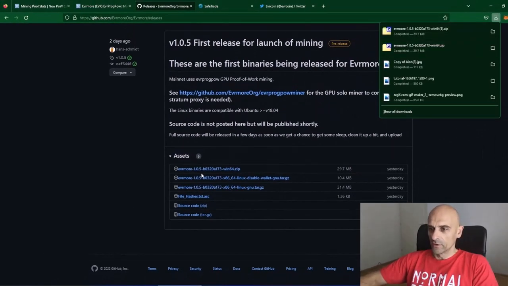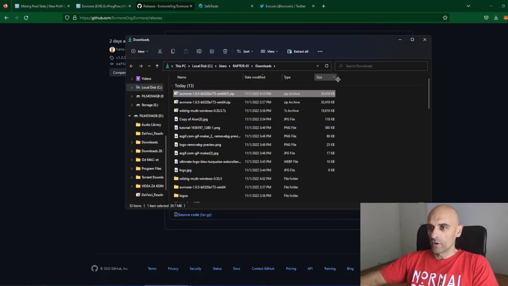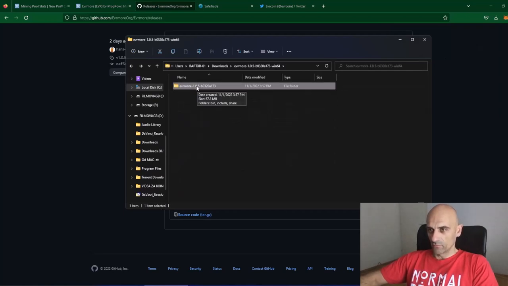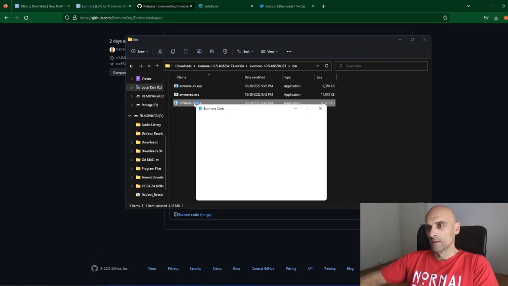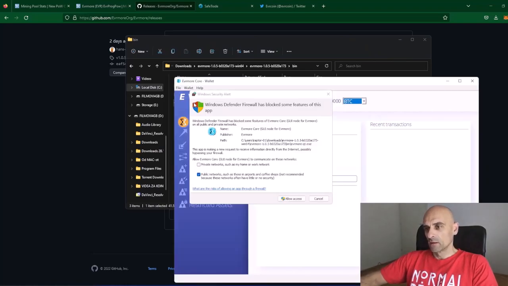After you've downloaded the Evrmore wallet, open your downloads folder and extract the wallet. Open the wallet folder and you will find three other folders. In the bin folder you have evrmore-qt.exe. Run this and this will start the wallet.